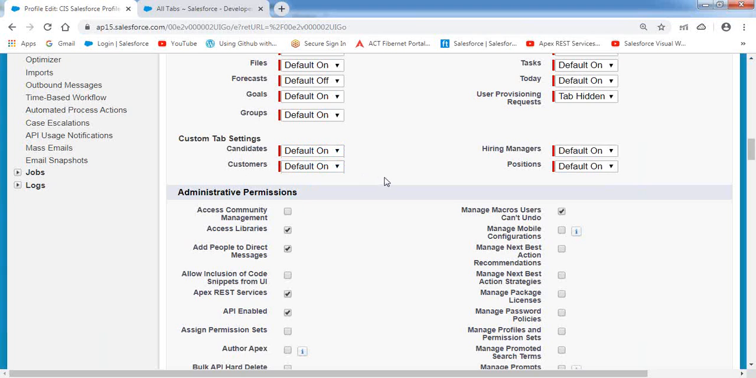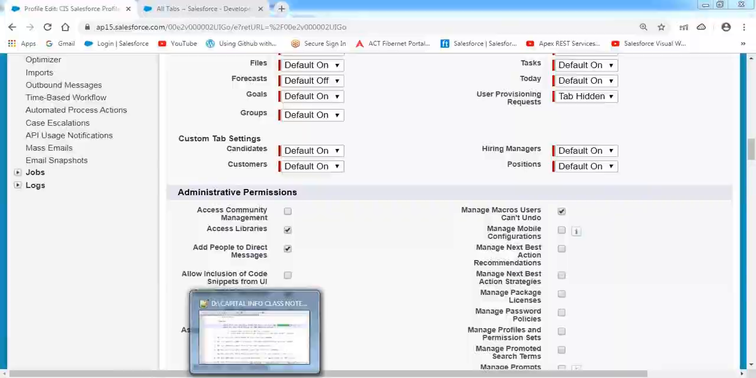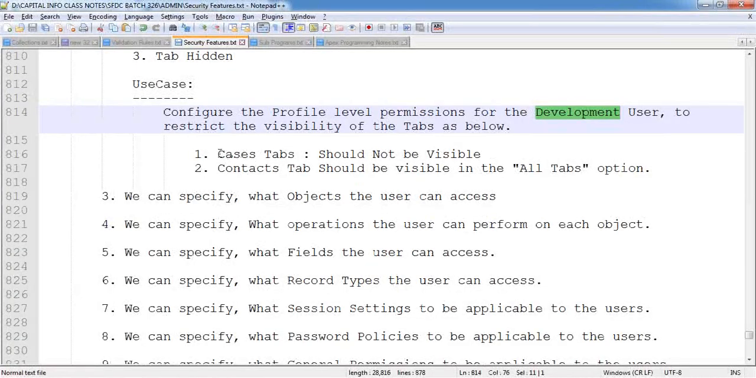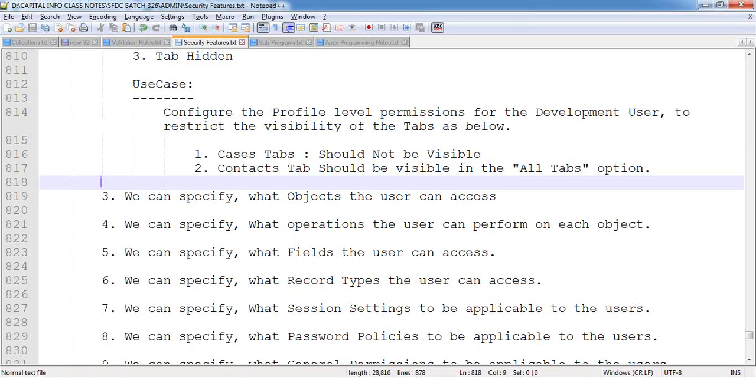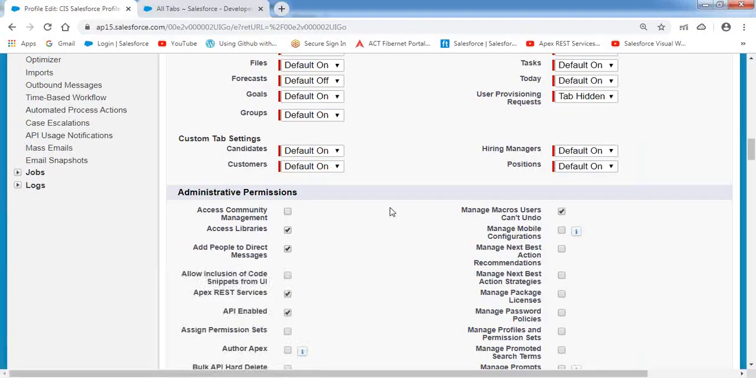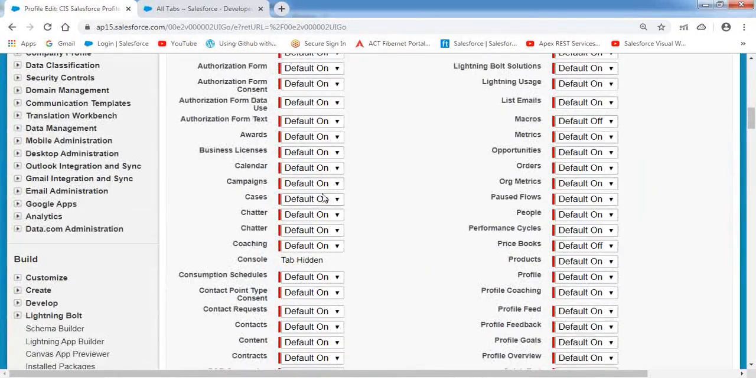Now in this case, my requirement is, for this development user, the cases tab should not be visible. That means the tab has to be hidden, and the contacts tab should be visible inside the all tabs option. Then what can we do? For the cases tab, what is the setting we need to apply? Tab hidden. That means this tab should not be visible to the user, on the tab bar as well as inside the all tabs also.